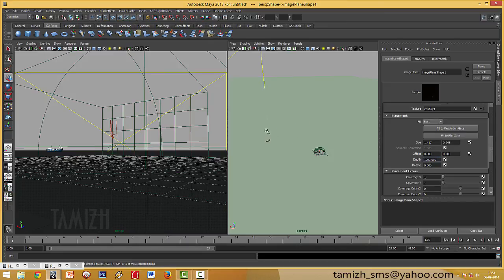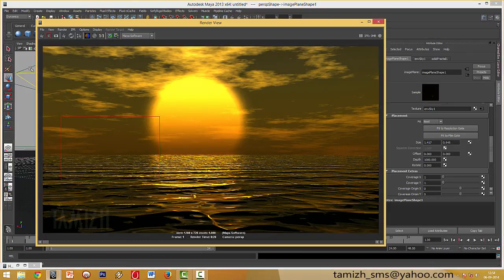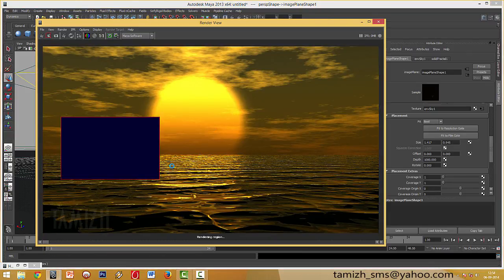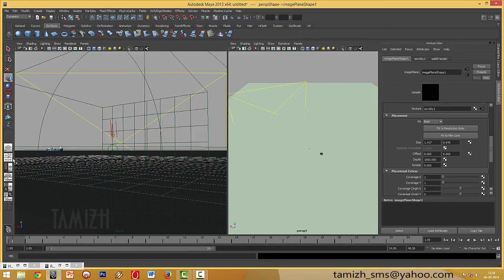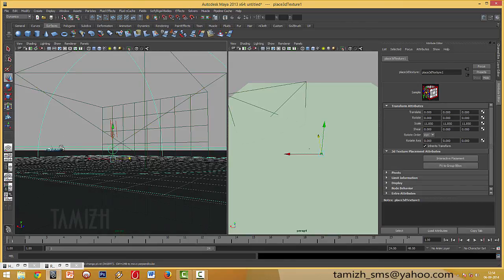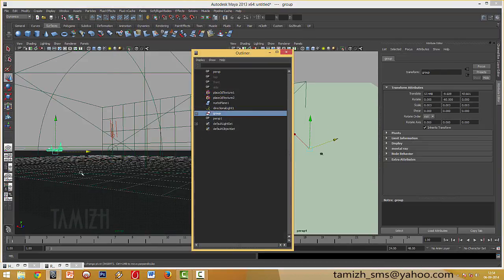You see, we have moved it a little further away. Now if I render this, somewhere there, there is a ship. I think I have to move this. It looks like it's floating. This looks like it's floating.